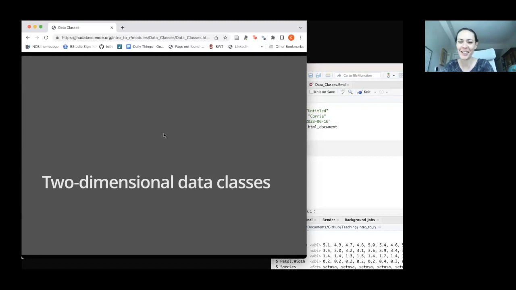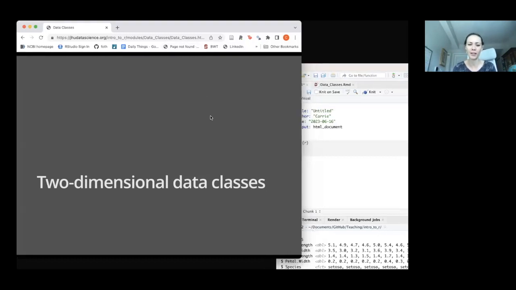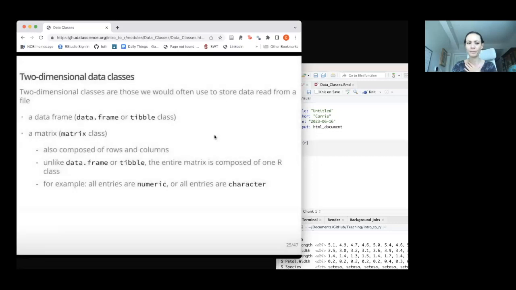Well, now we're going to talk about two-dimensional data classes, which you're probably not going to need to do too much with, but if you want to do things that are fancy in terms of beyond the data frame, which of course we've talked about, perhaps you'll be interested in reading in multiple data files together and working across those data files. So we're going to briefly talk about it.